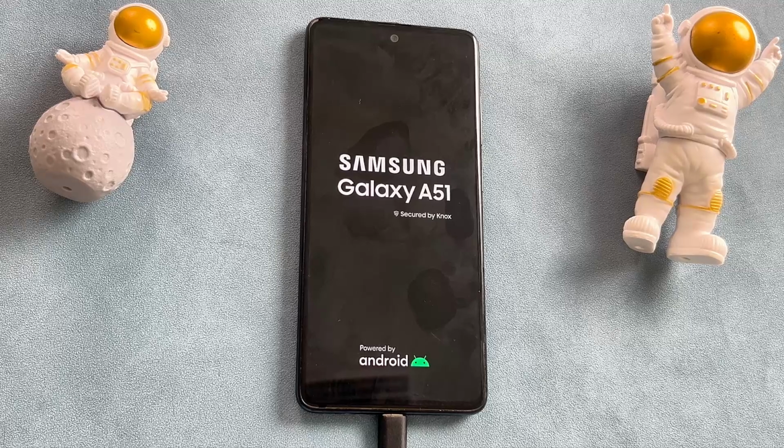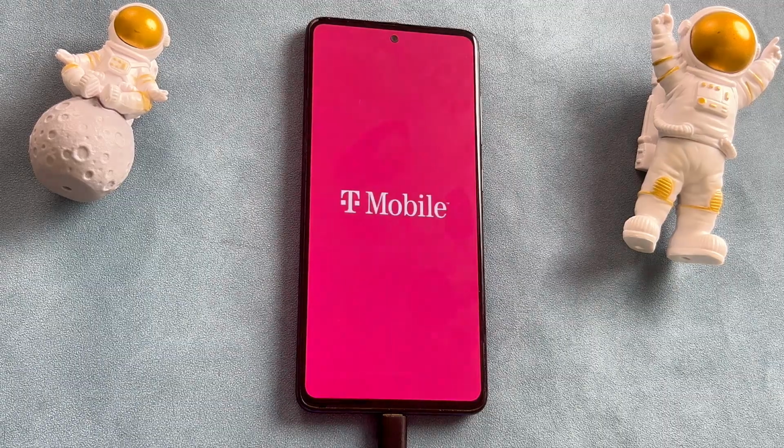By clearing the partition cache, you can often get rid of the temporary data causing the black screen and get your Android device running normally again.